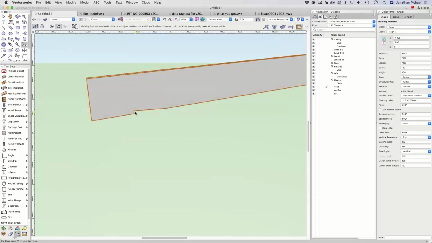The notch or the bird's mouth here is controlled by this bearing inset here, I think. So make it 300 millimeters. That's that little notch just in this area here. You can see there it's just 50 millimeters or 2 inches. We can make it 10 inches or 200 millimeters. So you can see I can place that notch easily because I can put the bearing inset here.